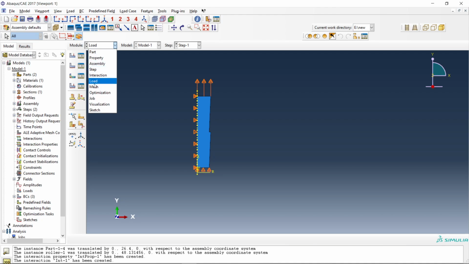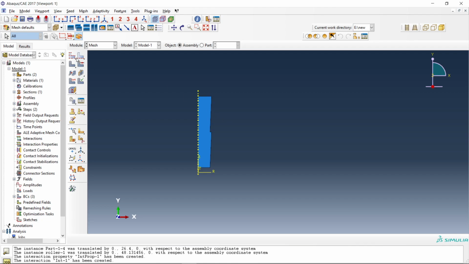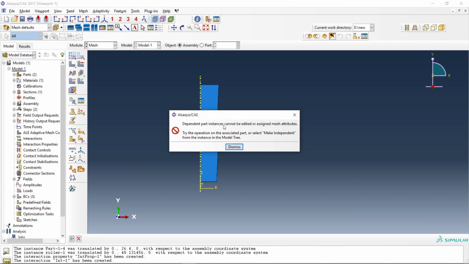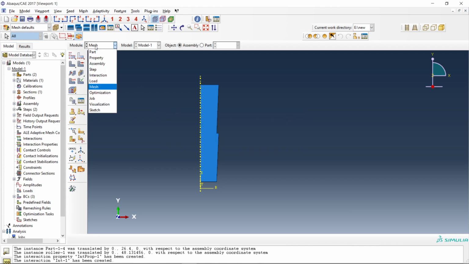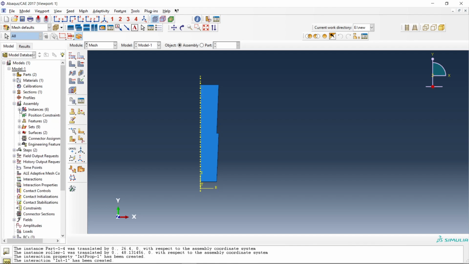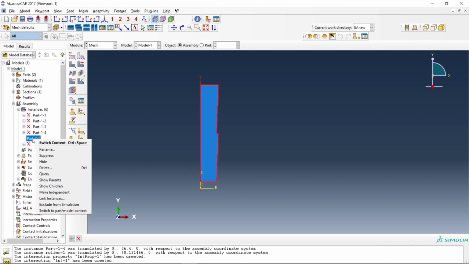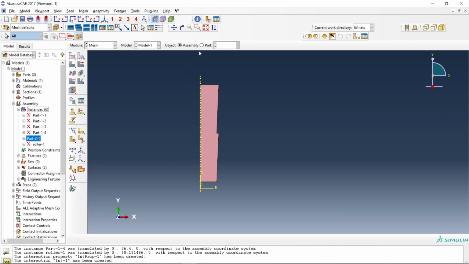Now there is the meshing section. This is your global seeding. If it is saying what it has said, dependent part cannot be edited or assigned mesh attribute. So make it independent. Now you can make a meshing.